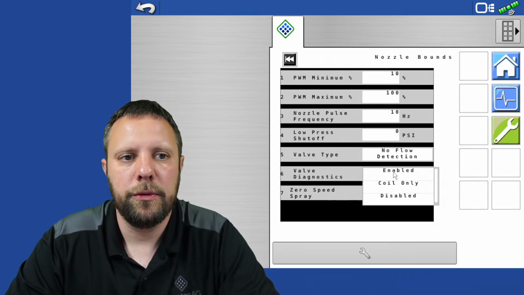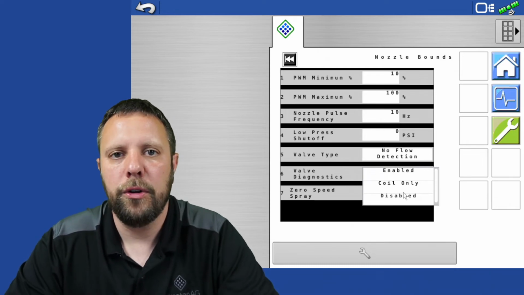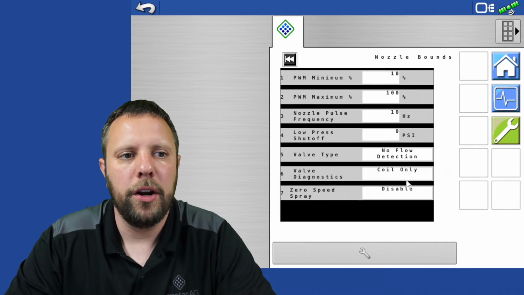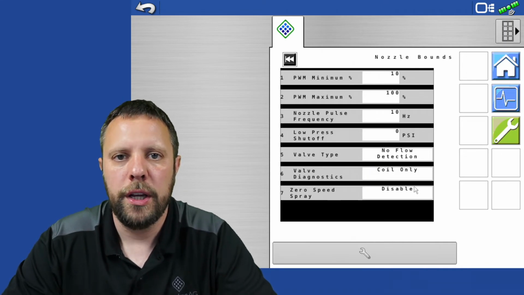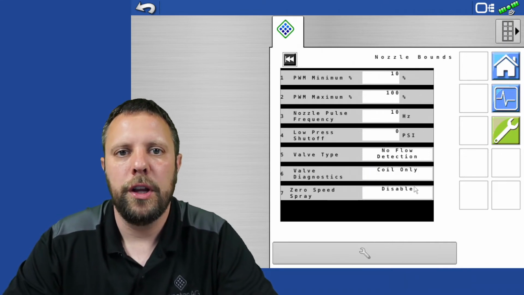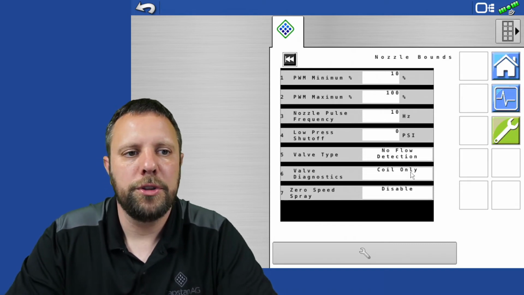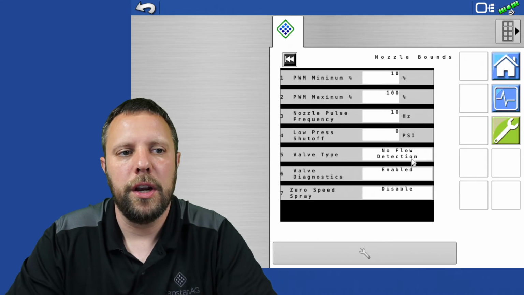Valve diagnostics, we have a few different options in there. Disabled means that it doesn't look for coil or plunger health. When we set valve diagnostics to coil only, it looks at our solenoid valves and determines if they're in operating condition. And the last option and the default setting is enabled.